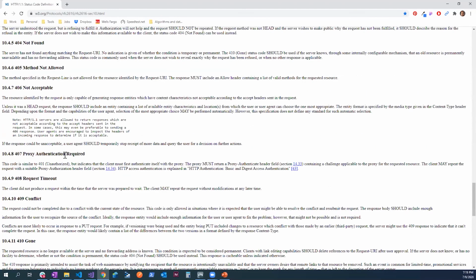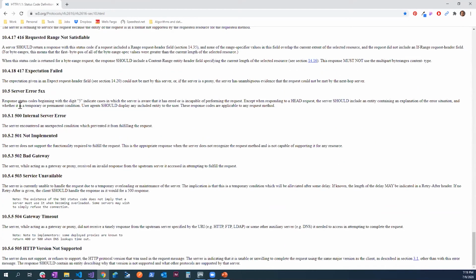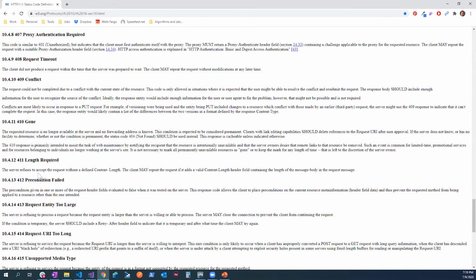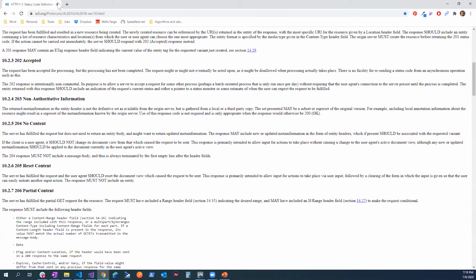If we go over to server errors, you could have a 502 bad gateway, or 503 service unavailable, which would mean maybe you're able to hit the API, but the particular service you're getting is currently down. Gateway timed out, a lot of different status codes. So this is another thing you guys can review.